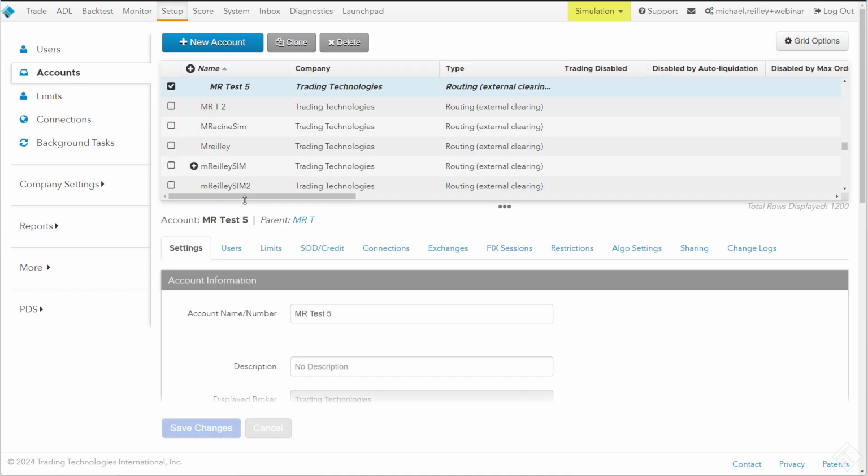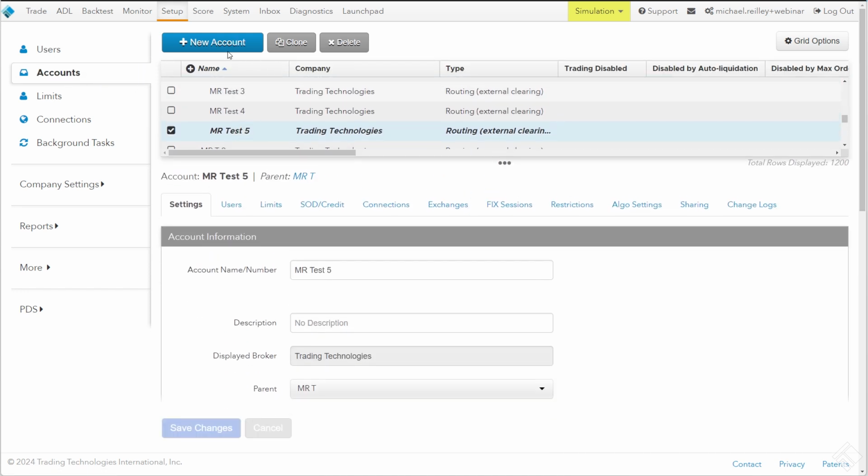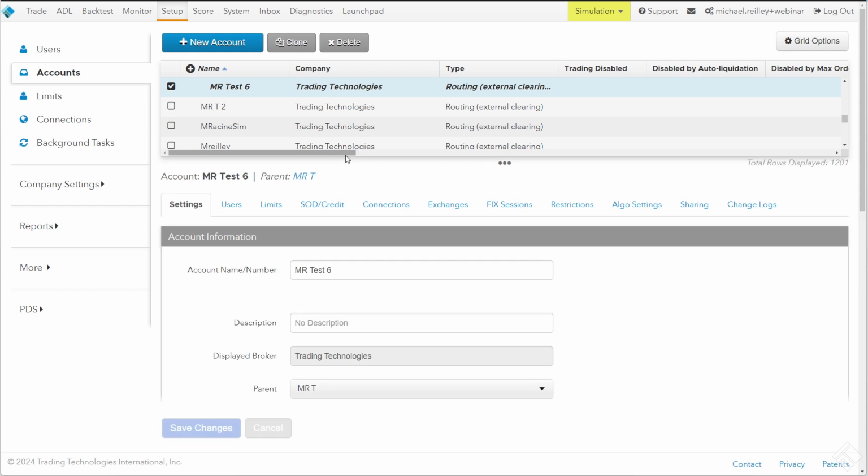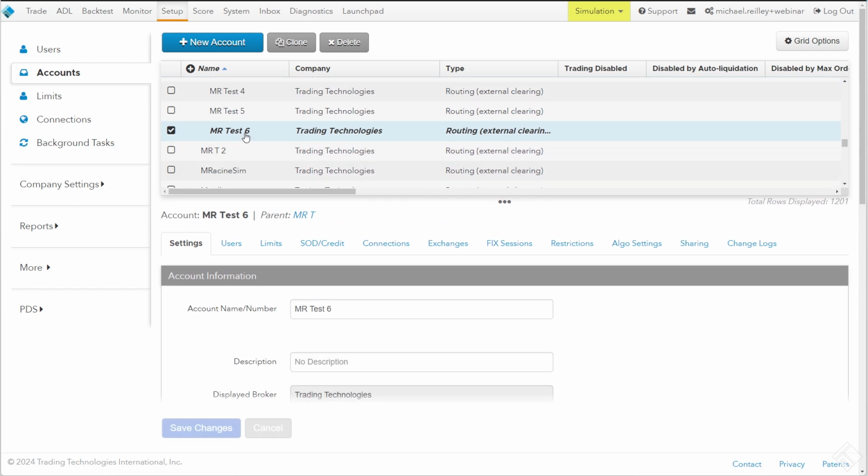On the accounts as well, I'm not sure if we touched on this, but I breezed over it. In this case, we created the MR Test 5 account. If we wanted to just clone this account and we needed a sixth account after we've set everything up, we could do MR Test 6. Again, all the boxes are checked on the right side as far as the settings go. The parent will be the same, the MRT parent account. And I'm going to go ahead and hit clone, and this would copy for another account the MR Test 6 account.